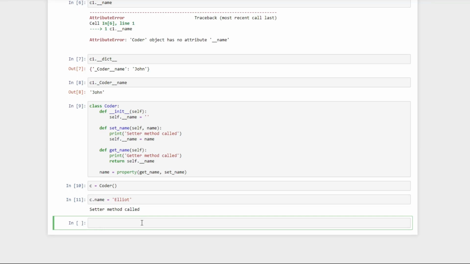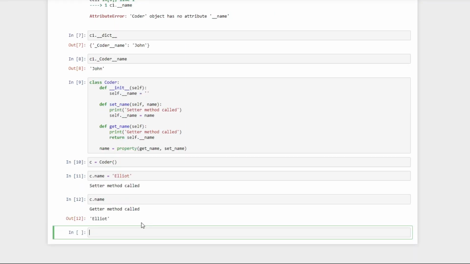And if we again invoke or call that property to know the name of our object, we can use that name, and now it outputs getter method called, meaning behind the scene when we execute this code, it invokes the get name method from our coder class. That's why it also prints the name of our object, which is Elliot.